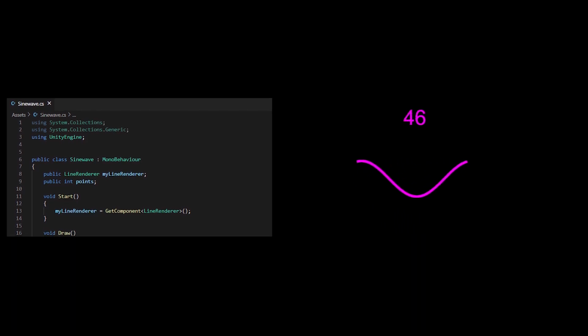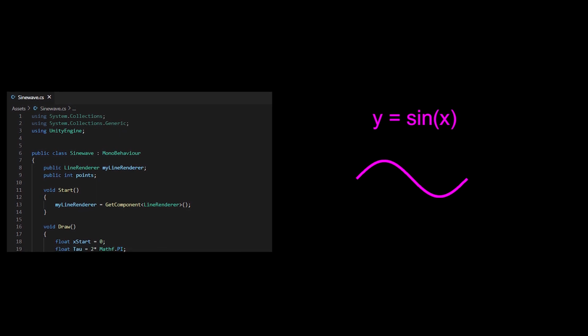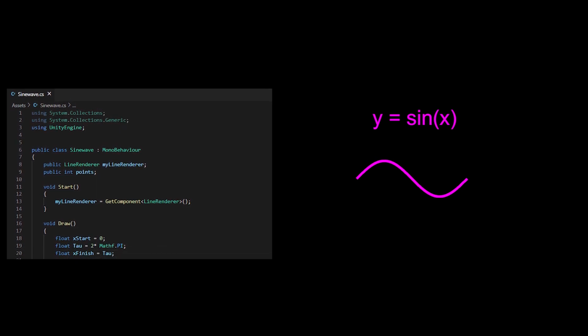Let's create a draw method that represents the function y equals sine x for a full cycle. First, we need to know the starting and finishing values in the x dimension. Since a sine wave is a visual representation of the y value in a circle with x being the current radian, in order to see a full cycle of y equals sine x, the x value will need to go from 0 to 2 times pi, or tau, since that's how many radians are needed to draw a full circle.